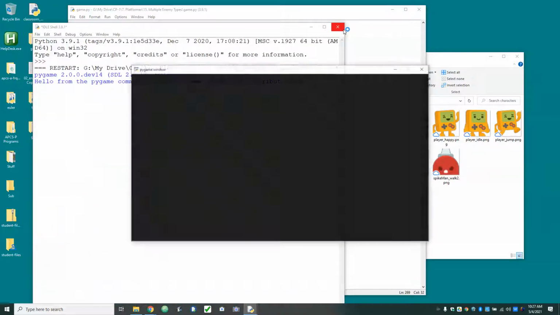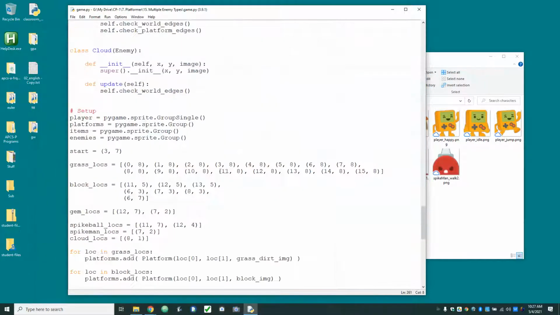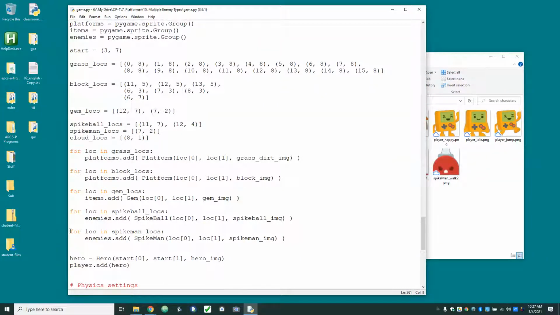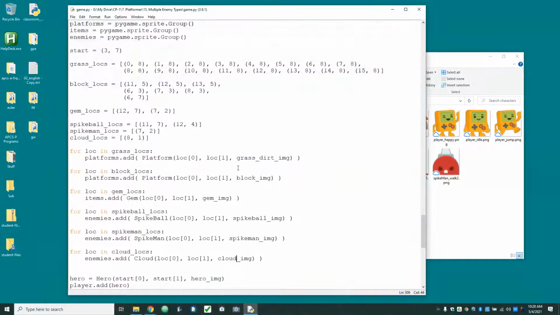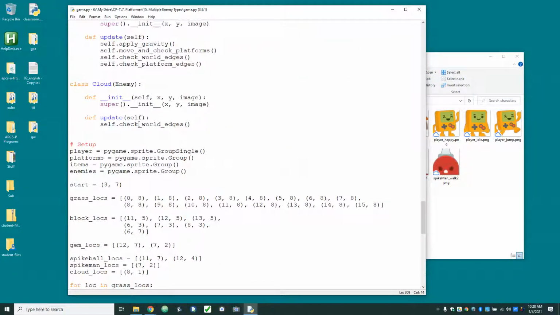And, oh yeah, we have to actually put some clouds in the game. So we'll just copy this again. And we'll go through the cloud locs. And we'll make a cloud class instead. And make sure that we do the cloud image. And let's run it. And there we have, oops. Did I put an update in my cloud? Oh, we do need to move.